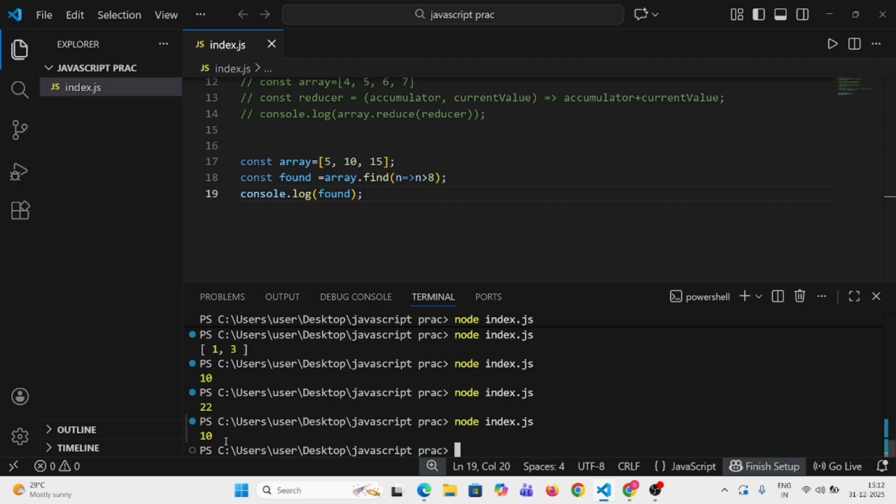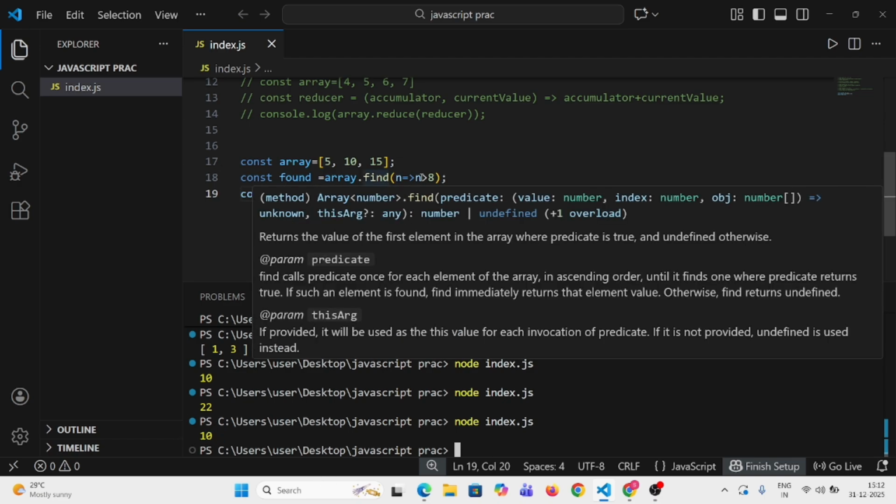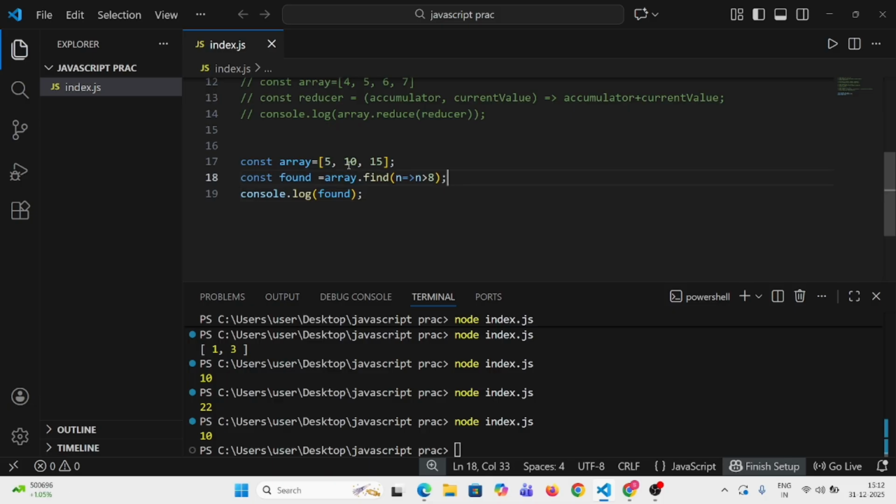So here you can see we got the output 10. Why did we get the output 10? Because the number which is greater than 8 is 10, 10 and 15. But why only 10? Because this find method will return only the first element. The first element is 10, right? So that's why we have got 10 in the output. These are the 5 different methods that we have in arrays. Right, now let's see about array destructuring, how array destructuring works.